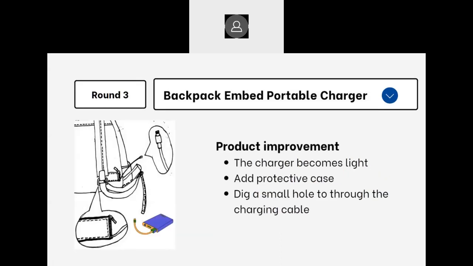Okay, we observed that students on the road often use their mobile phones while charging with a power bank. So we decided to install a backpack-embedded portable charger and then dig a hole for the charging cable to come out.